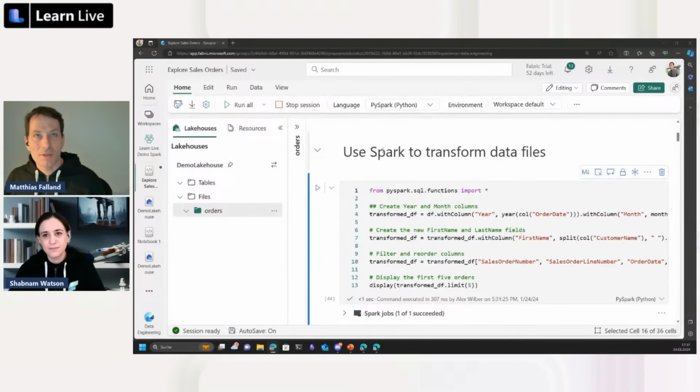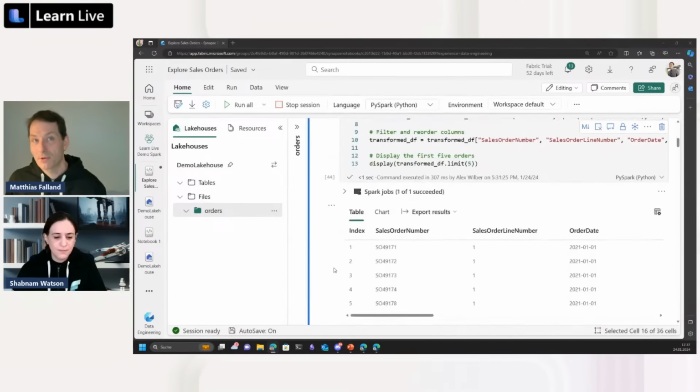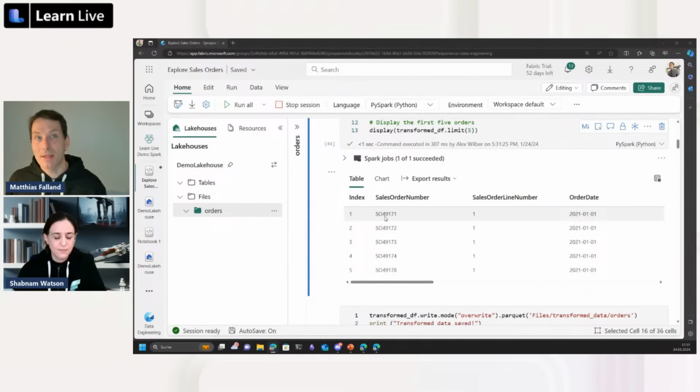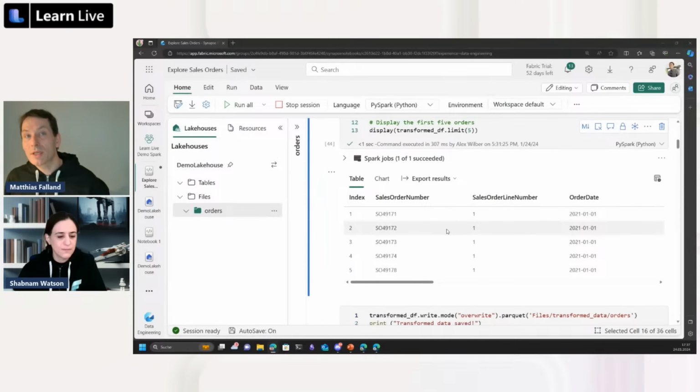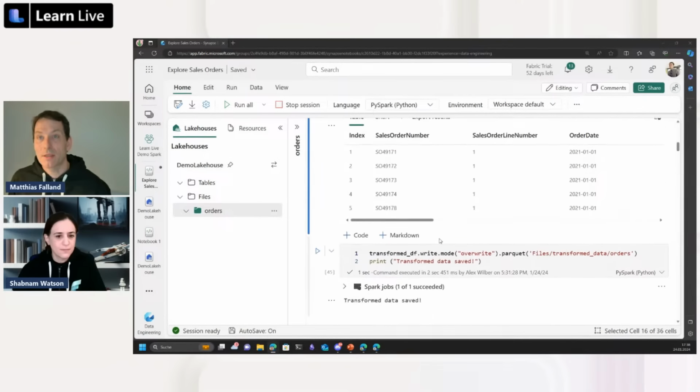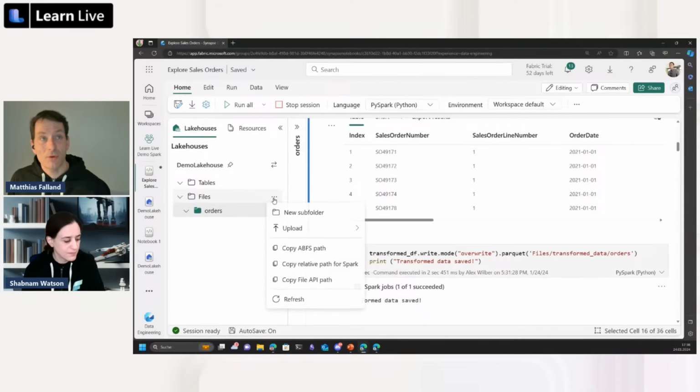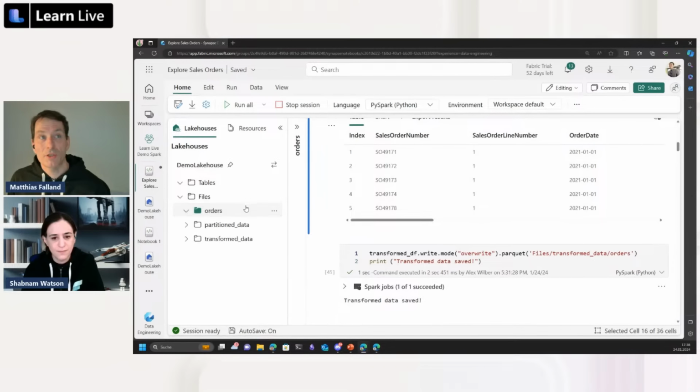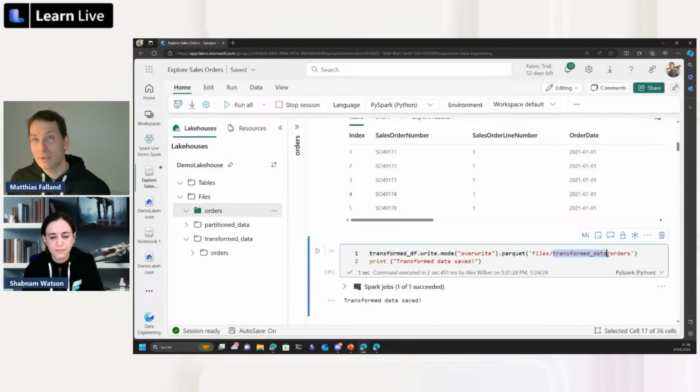We will jump in and use Spark to transform data files. So you may remember we stopped with this fantastic transformation. We created year and month columns, first and last name, reordered the columns and then displayed the first 5. This is the code, and this is the result. So now we can take this data frame and write it to a file in Parquet format. I already executed this cell. And when I refresh the files section, you will see that I have the transformed data folder, and within there is an orders folder.